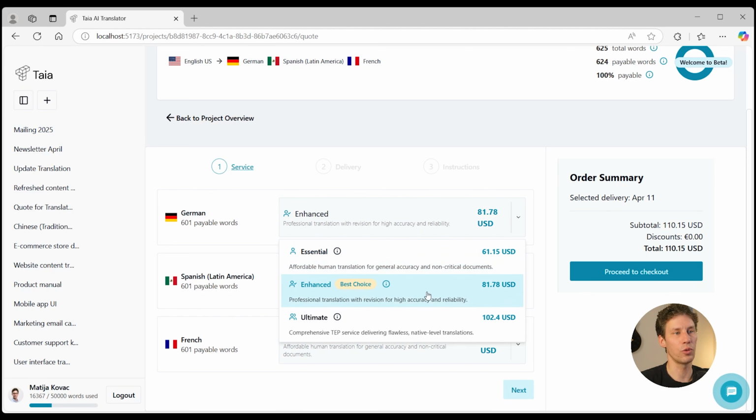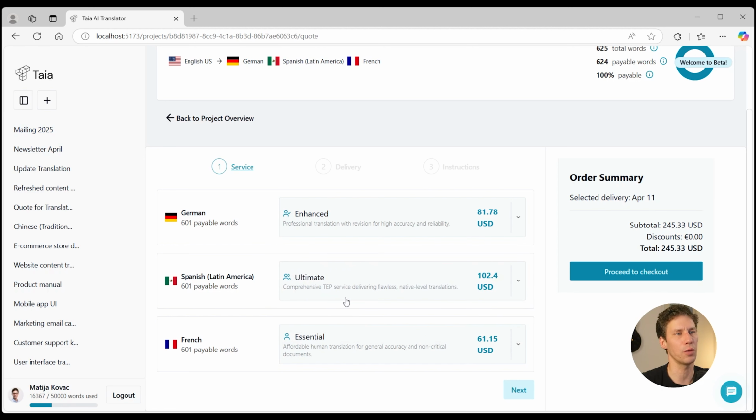We can choose between 3 different localization services for each of the target languages. So you can go with the essential option, which is just a basic human-in-the-loop translation. So one professional linguist comes in and fixes the AI translation mistakes. Or you can go with a second tier, which is enhanced, which also includes a revision. So 2 humans, 1 translator and 1 reviser, to make sure there's no mistakes left. This is the most common choice we get at Taya, and this is also the ISO standard. So I would probably go with this for this type of content.